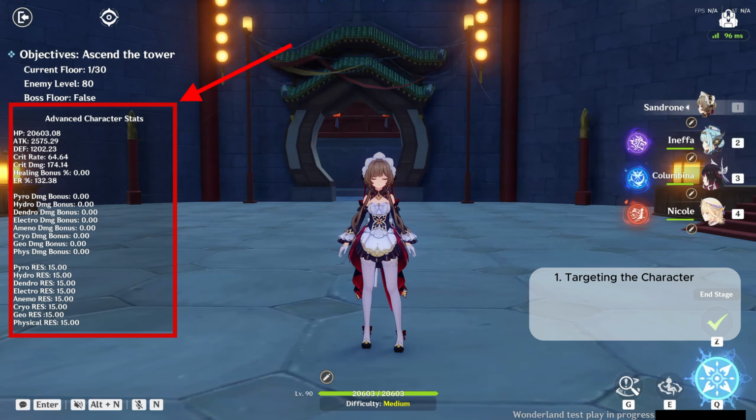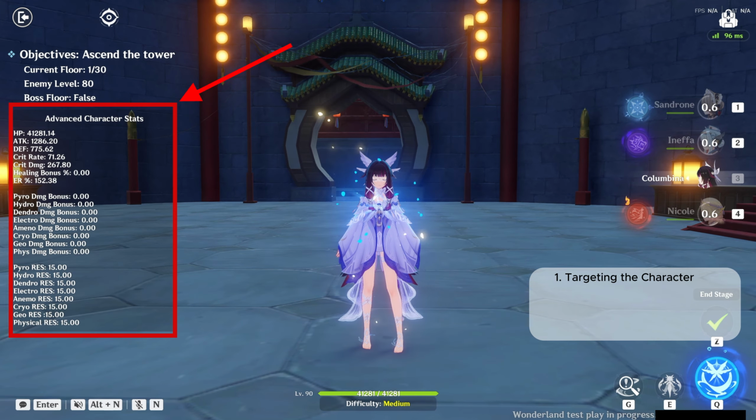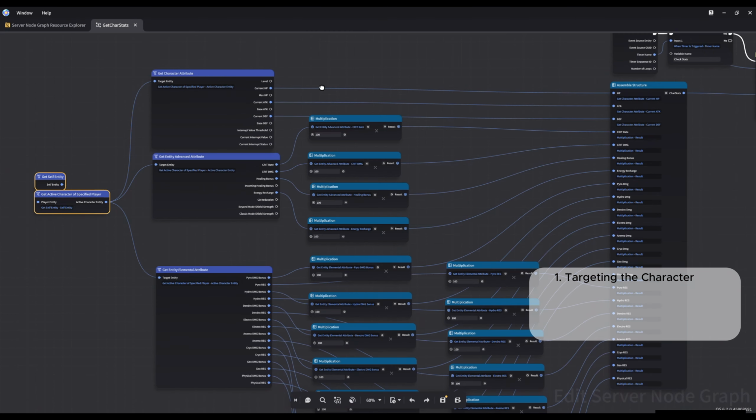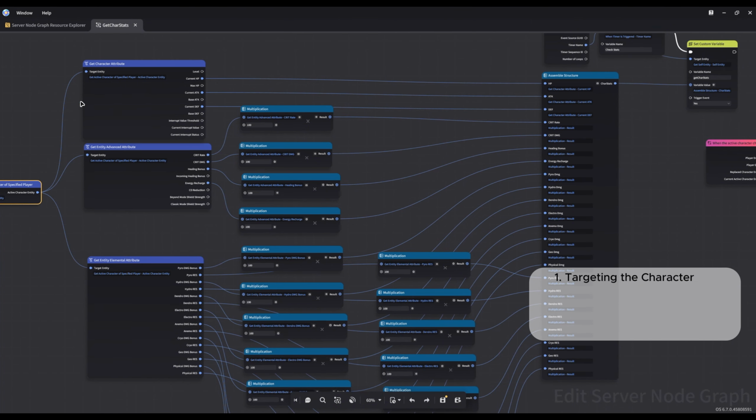The script identifies the main player entity and finds whichever character that player is currently controlling on field. All subsequent stat queries point to this specific active character. 2. Querying the raw stats, center left blue nodes.